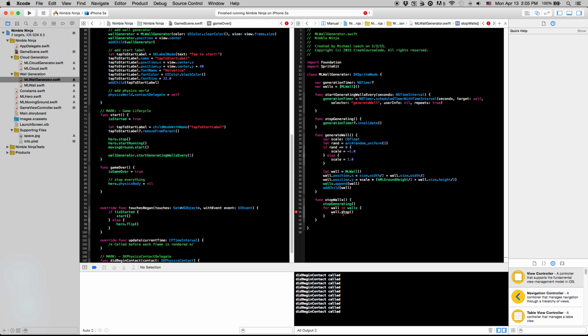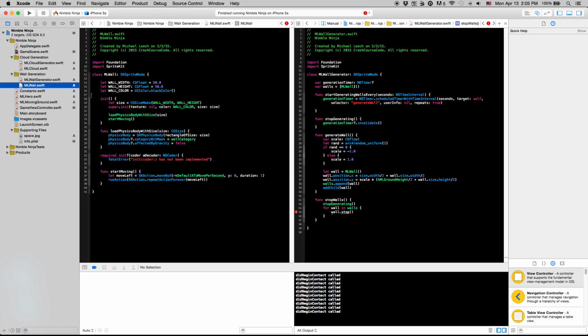But you can see here it's going to give us an error because we also have to go into the ML wall class right here, and we need to create a stop function for our walls. So if you click on the ML wall class, I'm actually going to call this stop moving, just so we can remain consistent with this start moving. So I'm going to say func stop moving. And all we need to do, it looks like, when we started the moving of our wall, we created this action and ran it. So all we need to do is remove all actions, and that should stop the wall from moving. So sweet. It looks like we have our wall generator all set up to stop itself.